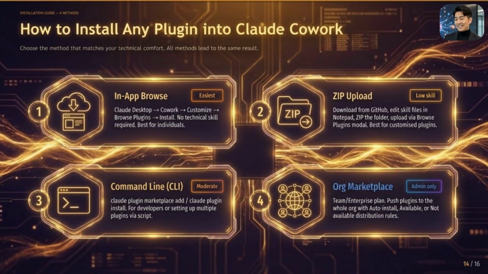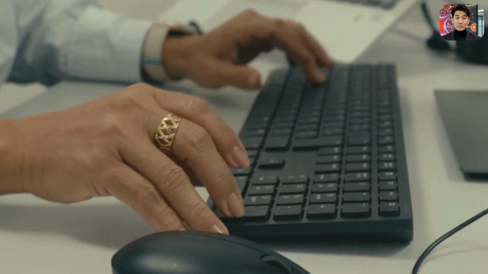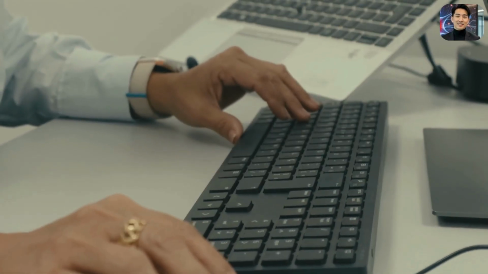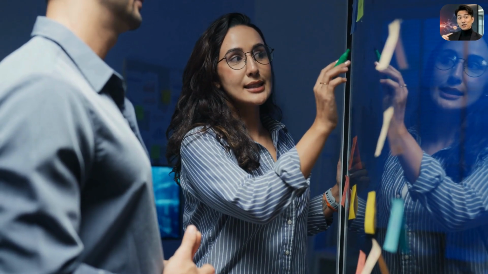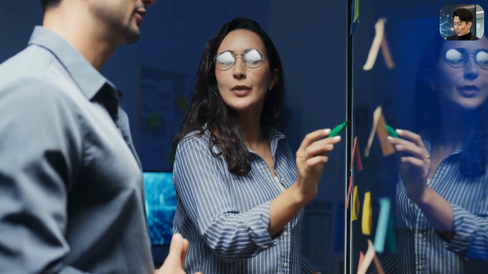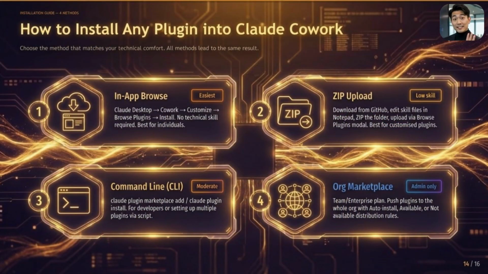Low technical skill required. Method 3, command line, is for developers or anyone setting up multiple plugins via script. You run claude plugin install followed by the plugin name. Moderate skill needed. Method 4, org marketplace, requires admin access on Team or Enterprise plans. You upload customized plugins and control distribution. Auto install for everyone. Available for self-service or hidden entirely.